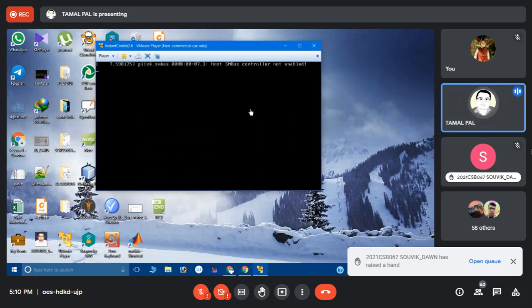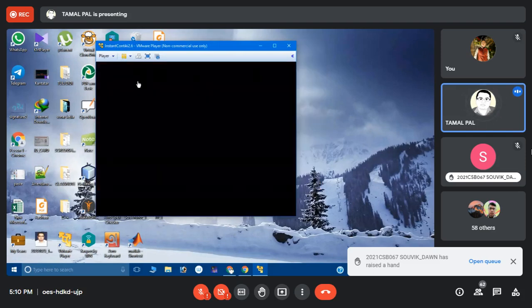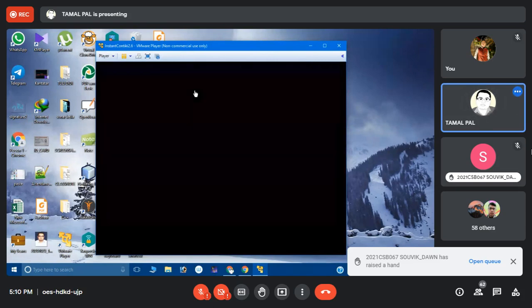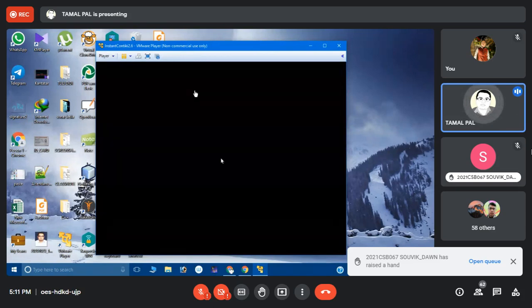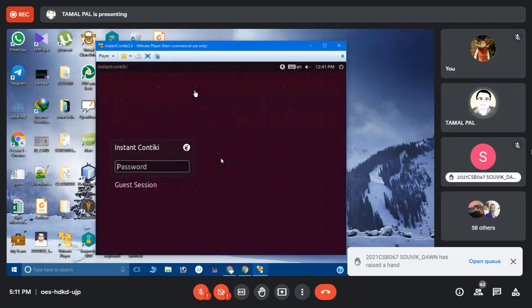So VM player, VMware player, is the name of this software. It actually plays operating system images. Here I am using an Ubuntu image, and Ubuntu is a type of Linux. So that's why it plays an operating system image as an application, and in that application I can run any Linux oriented task.